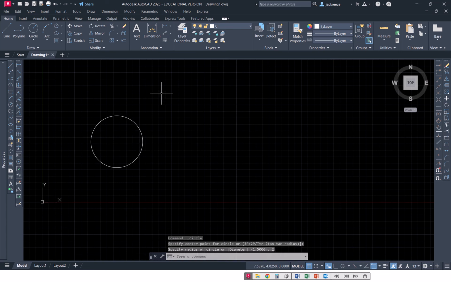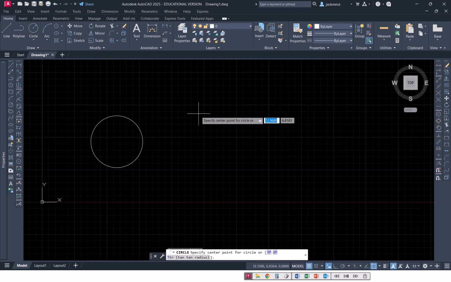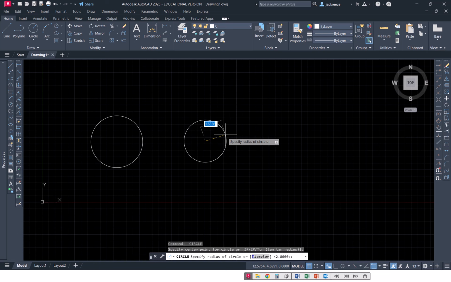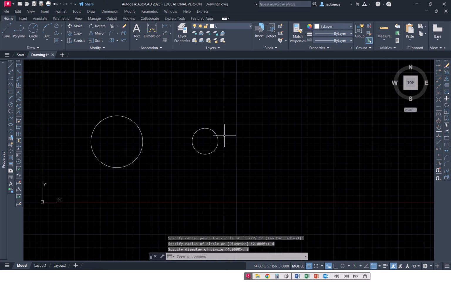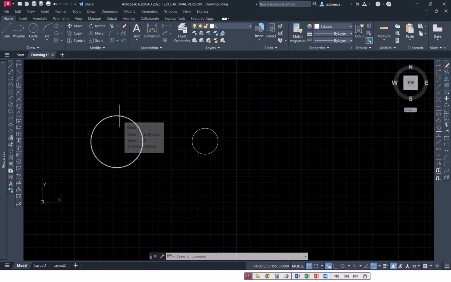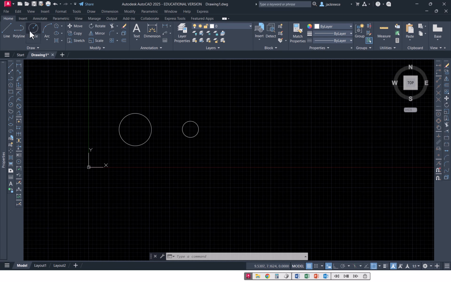and if I start that command again, pick a center point. Now let's say I want to do diameter, so I hit D on the keyboard, diameter, and I'm going to tell it 2. You've got to be careful with this because a lot of people will start the command and type in the diameter for the radius. And so you end up with your circle being 2 times too big.